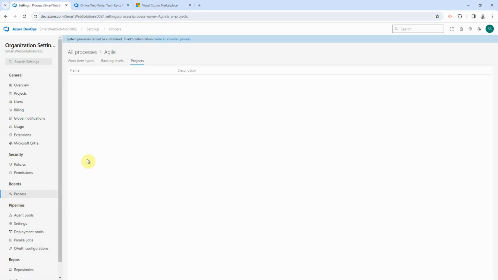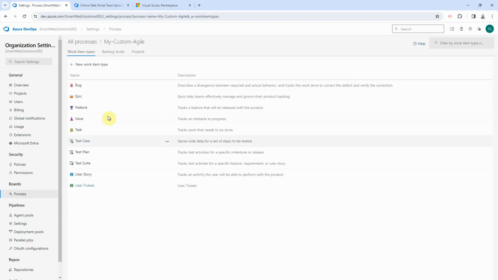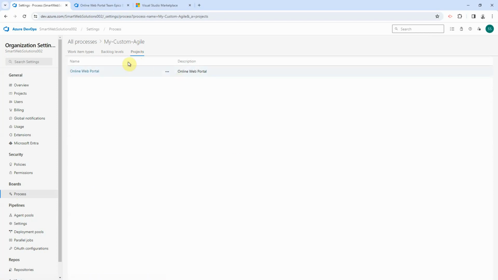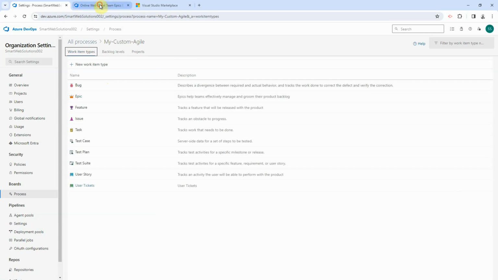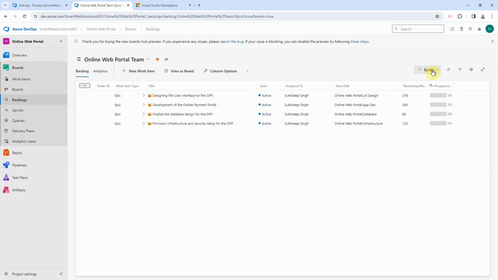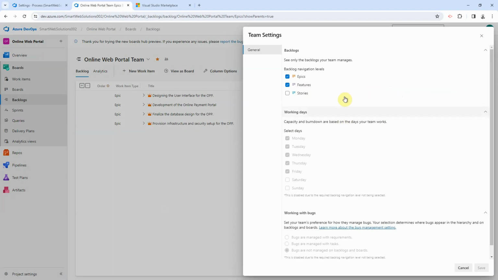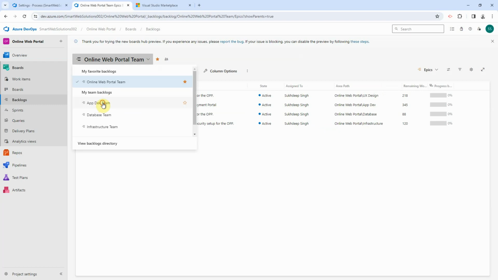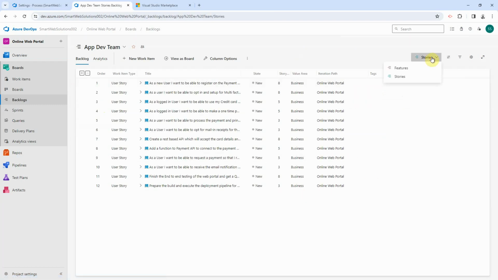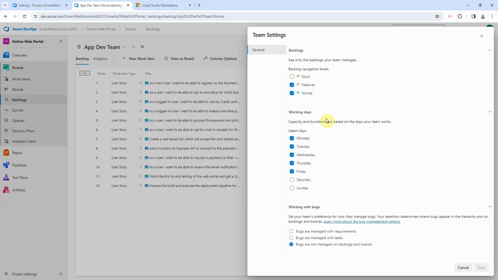Okay, so now if we come back to all processes, my custom agile, and then see projects, online web portal is using my custom agile process. And if we go to the backlog level, we already configured epics and features, and if we select the configuration page, we see epics, features, and stories at the portfolio backlog level. If we go to, let's say, app dev team backlog, we see stories and features. If we go to the configuration, we do not see user tickets anywhere.